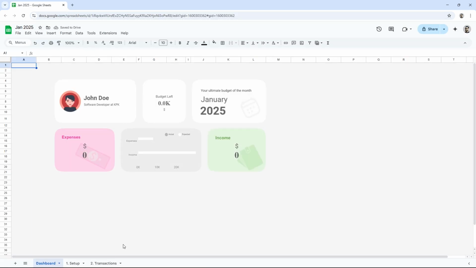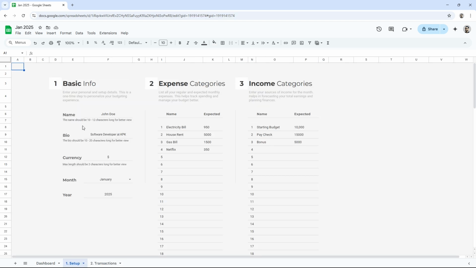The dashboard gives you a quick snapshot of your monthly budget. The Setup tab is where your budgeting starts. Enter your name, bio, currency, and select the budgeting month.